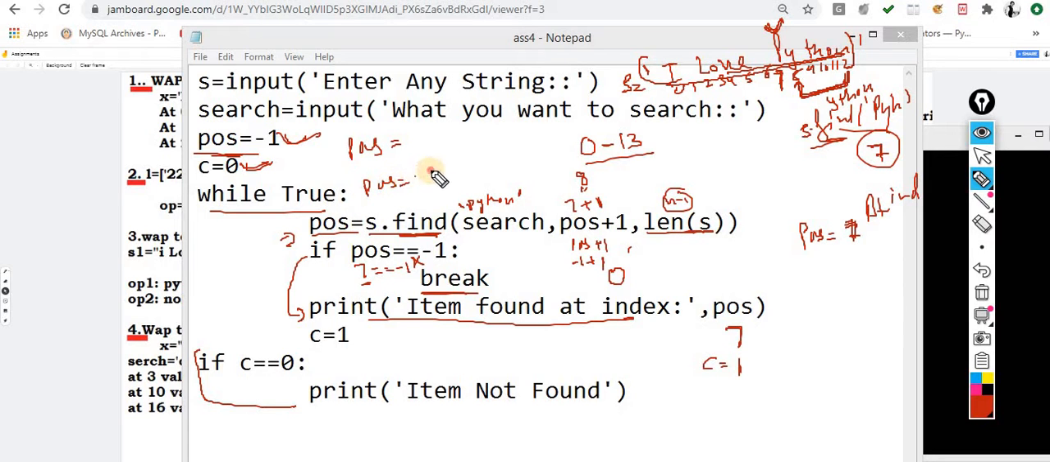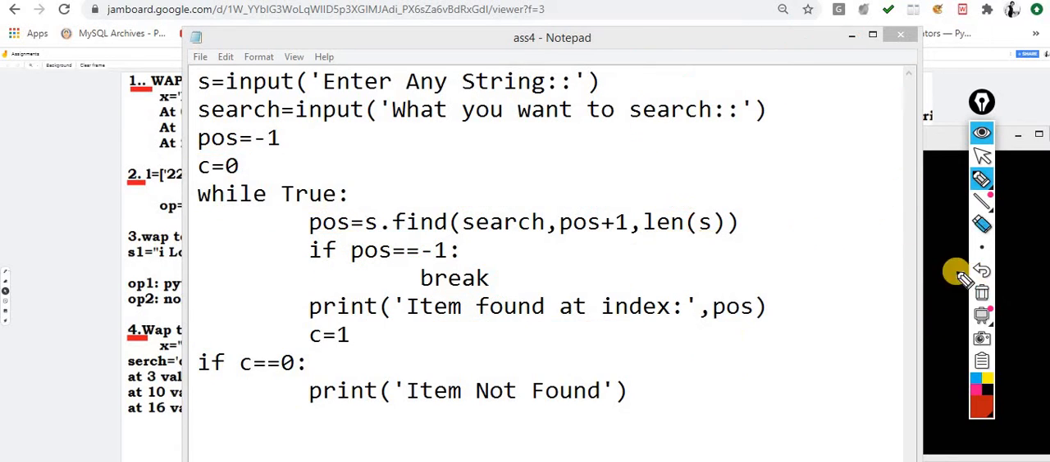Now the position becomes -1. When the position becomes -1, then -1 double equals -1, and this would happen: that is the break. Now this while true loop is broken out. So I'll explain one more case.